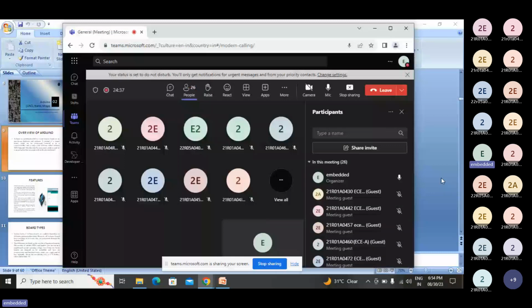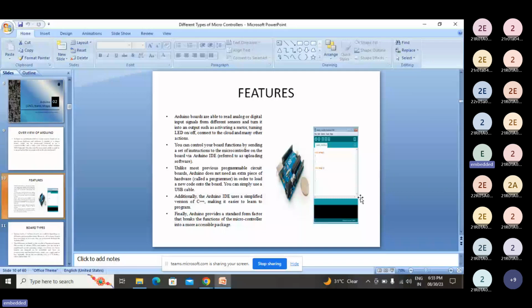The features of Arduino. Arduino boards are able to read analog or digital input signals from different sensors and turn it into an output such as activating a motor, turning an LED on or off, connecting to the cloud, or many other actions. You can control your board functions by sending a set of instructions to the microcontroller on the board via Arduino IDE.